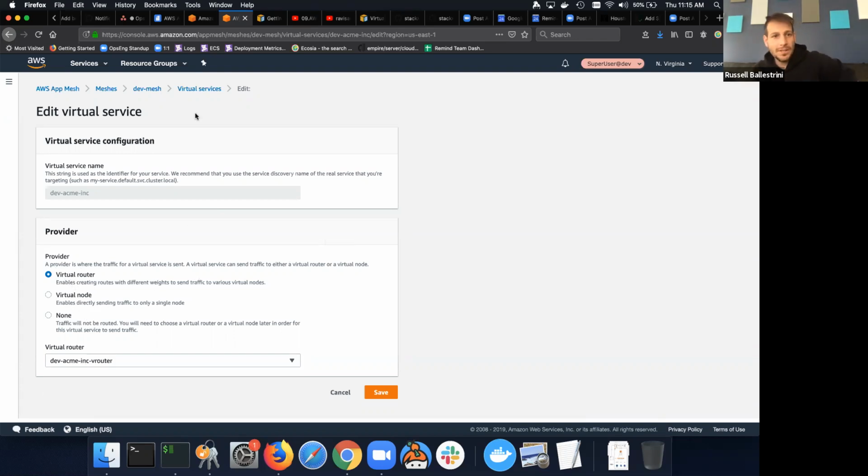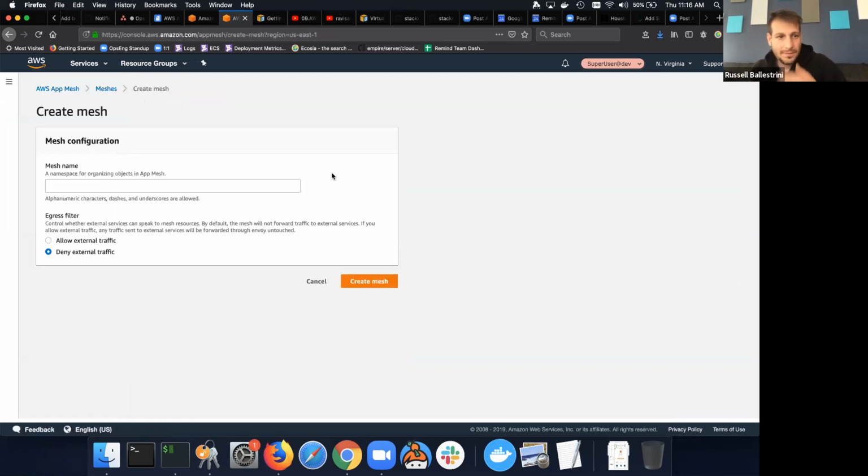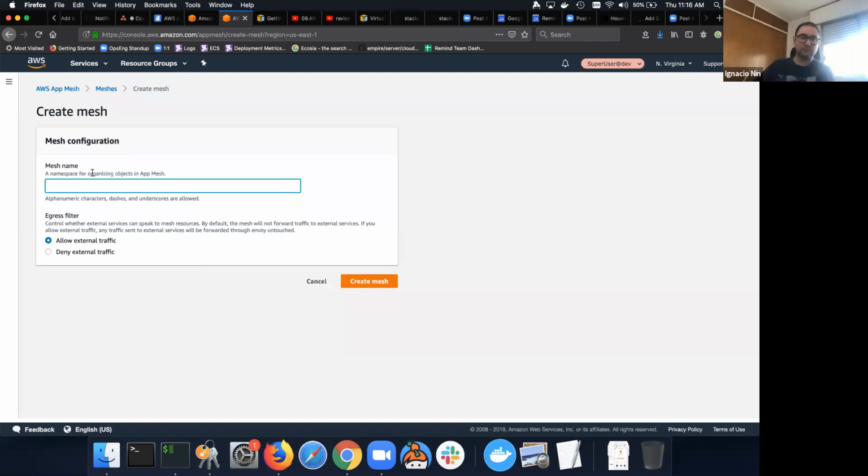I forget where I was, but I was able to tell it, let's just create a new mesh together. Okay, so here's one thing. You can say that the instances or the containers in the mesh are not allowed to go to the internet, which is not something we want. I think all of our services kind of expect to be able to hit third parties over the internet. So we'll have to allow it.